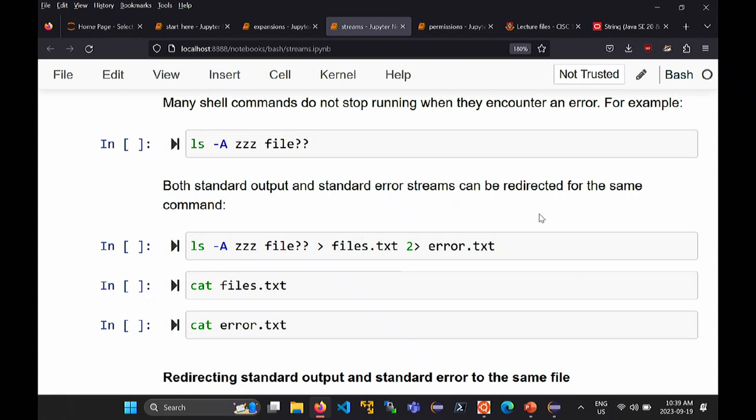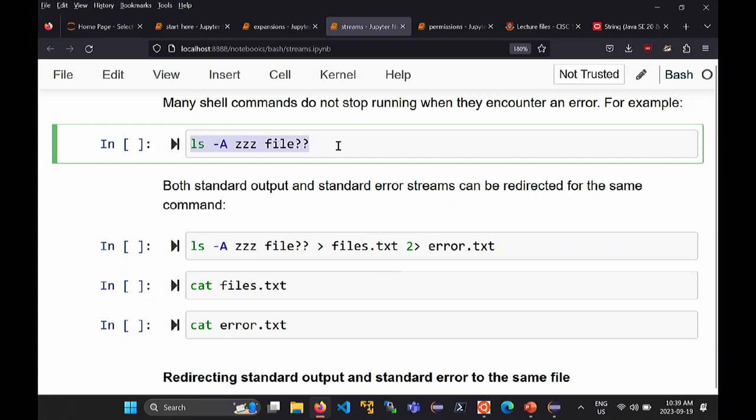If a bash command encounters an error and there's still more work for it to do, it just keeps on going. Usually you'll get some sort of error message, but otherwise it keeps on processing its inputs. So here's ls. This command is listing information about the file zzz, which doesn't exist, and all files that start with the word file and have 2 more characters after file. So file01, file02, file03, and so on and so forth.